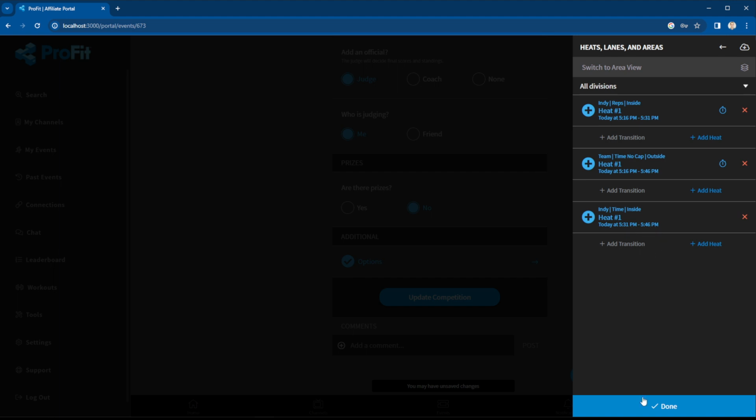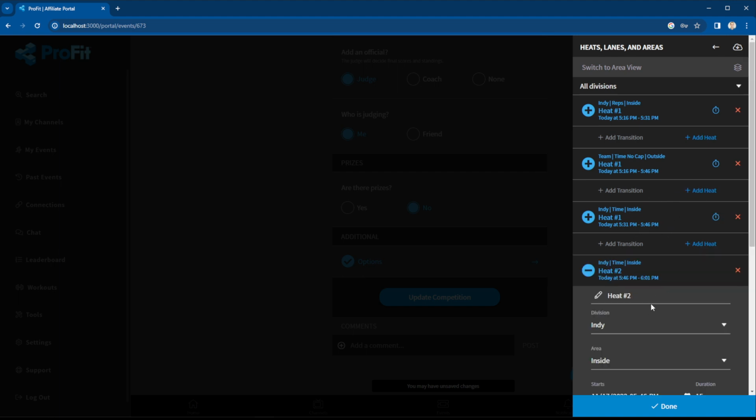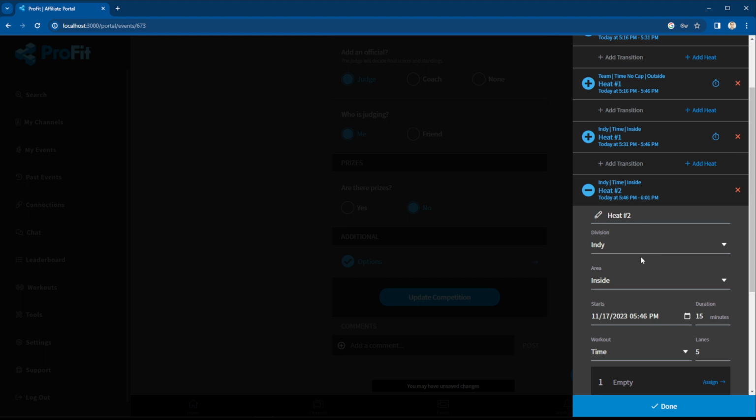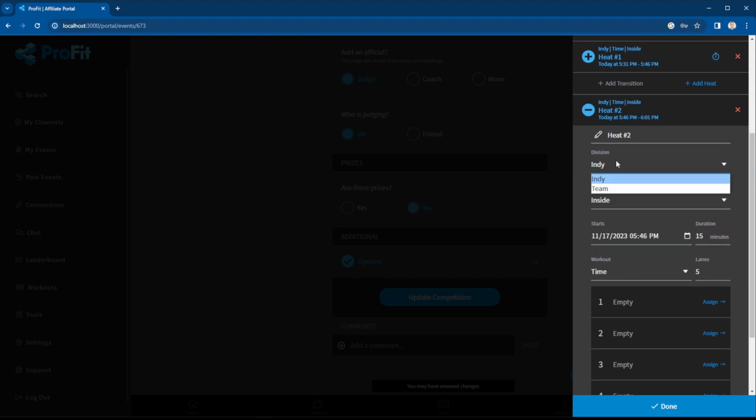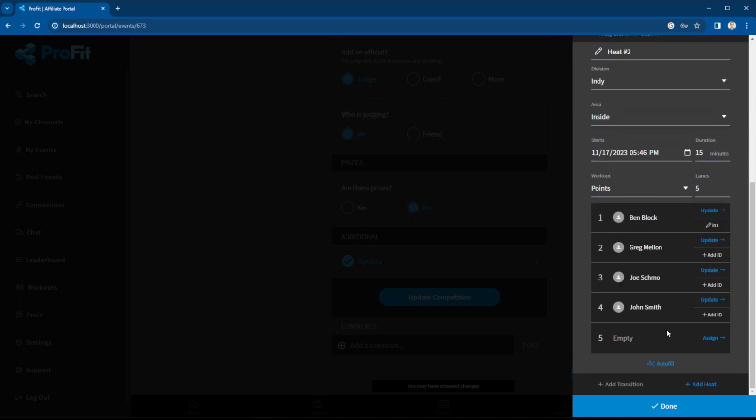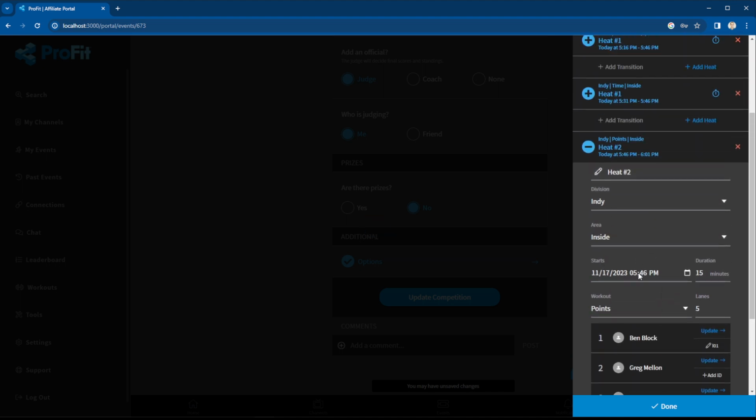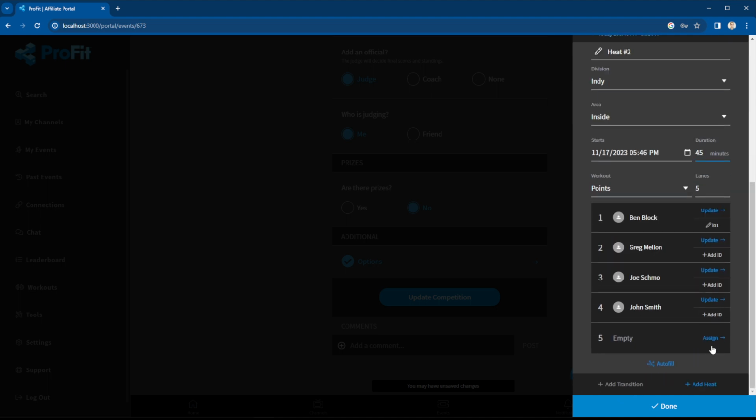Now, if we have a ton of heats after this, all based off of here, then it's going to be a pain to go through and properly switch each one. So what we need to take into account is, let's just say we have another heat here. We'll say heat 2, division Indy, points workout. We're going to autofill, and it's starting at 5:46 because that's when the last one ended. And we'll say this one's 45 minutes.